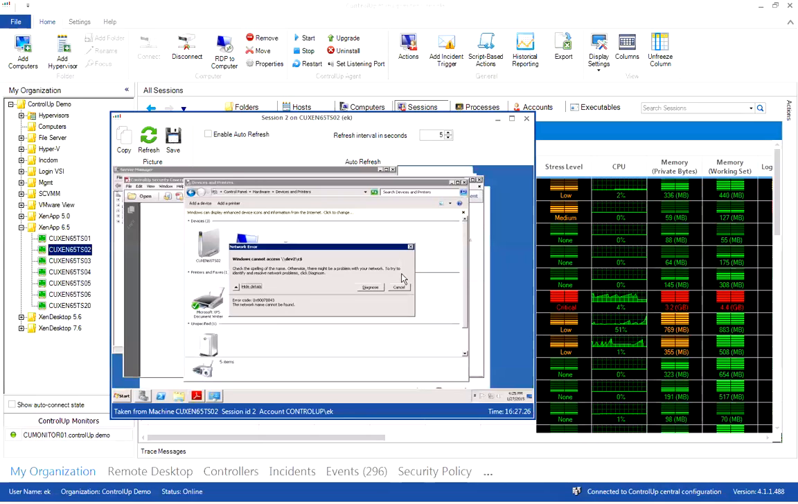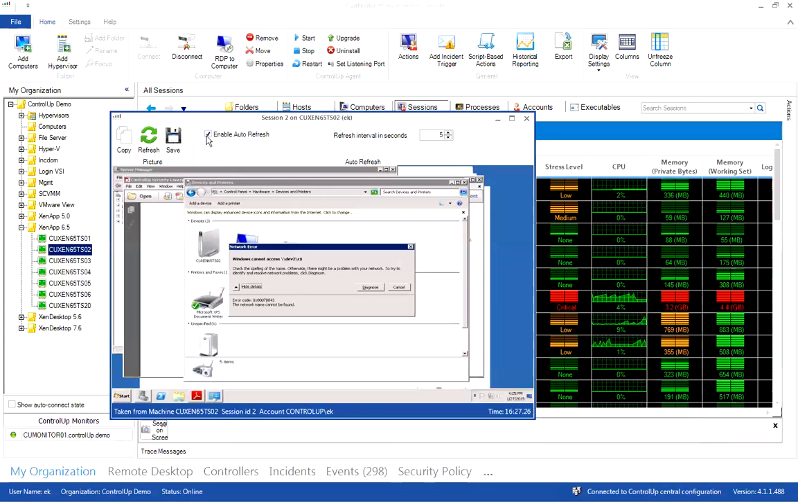So this option here enables you to auto-refresh this screen, so this operation will be repeated every 5 seconds by default. You can play with the interval as well. And this is also really handy because if something changes inside the user session, such as, for example, if the error is resolved and it disappears, then you will actually see it happening. So this is a really handy way of seeing what's happening inside your user sessions with ControlUp. That's it.